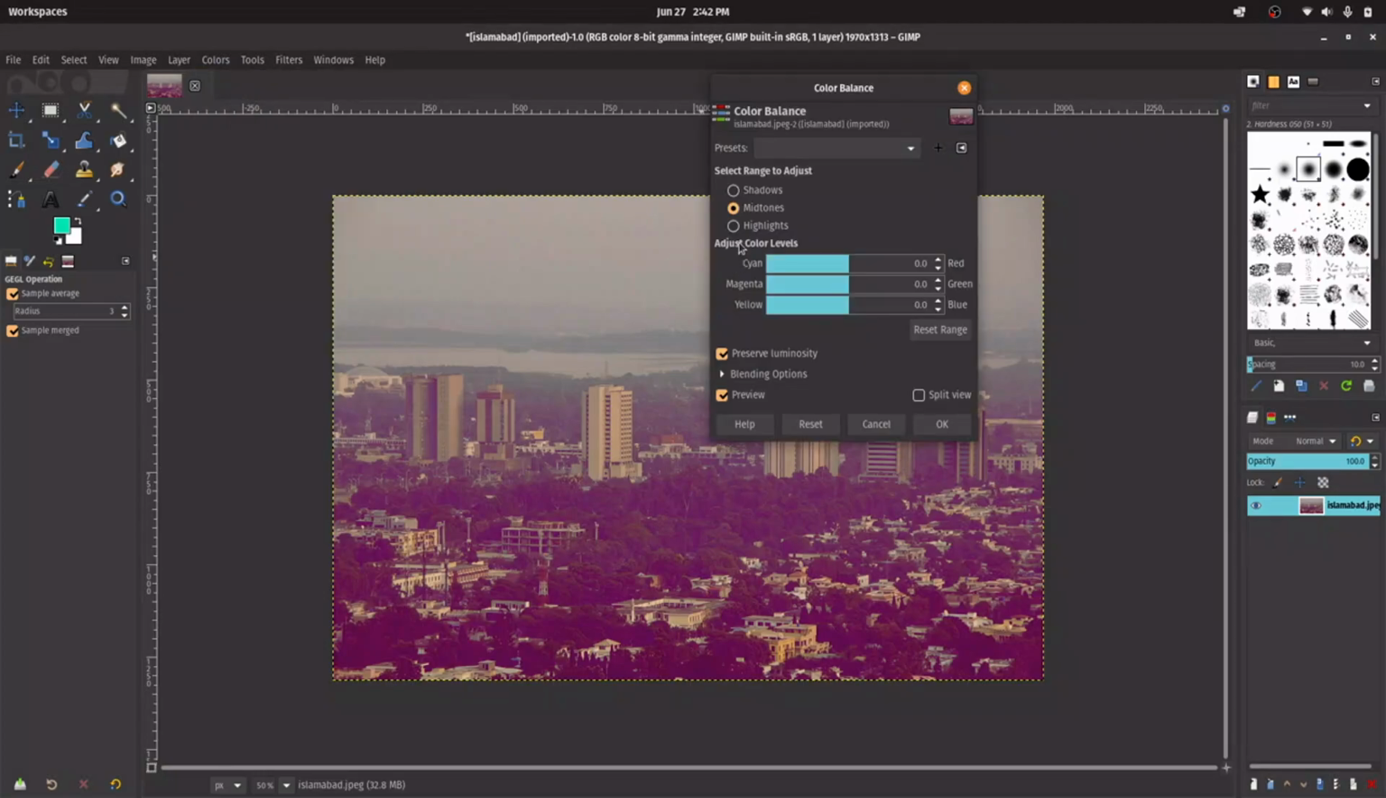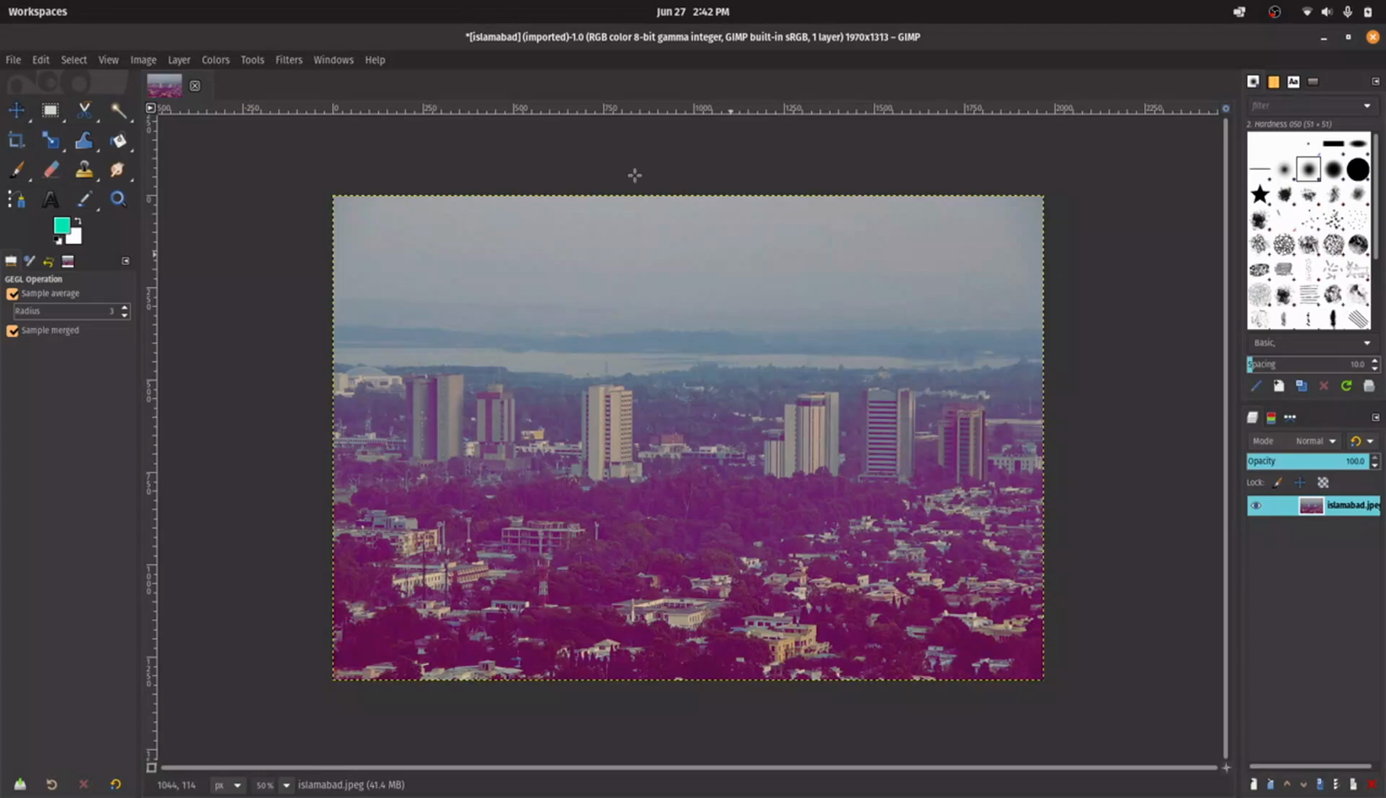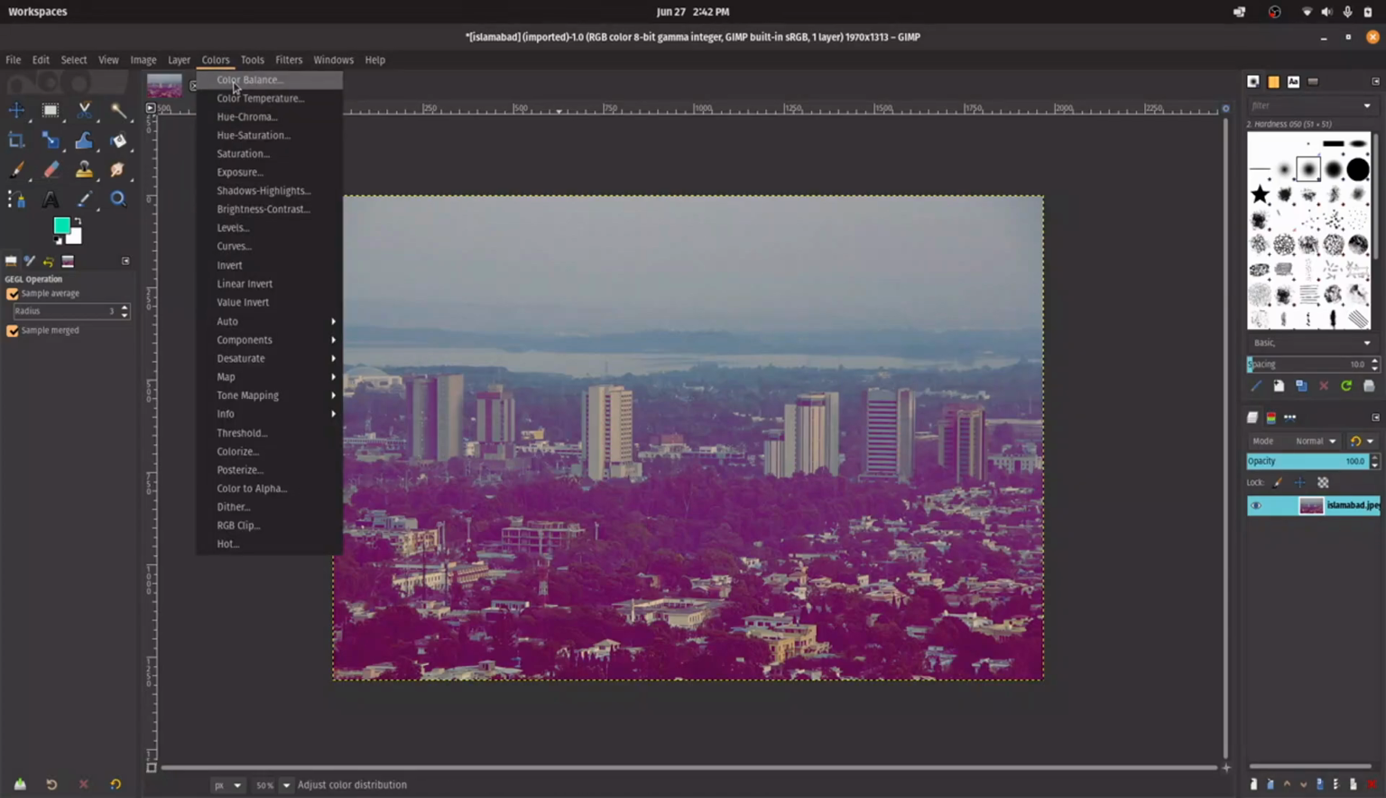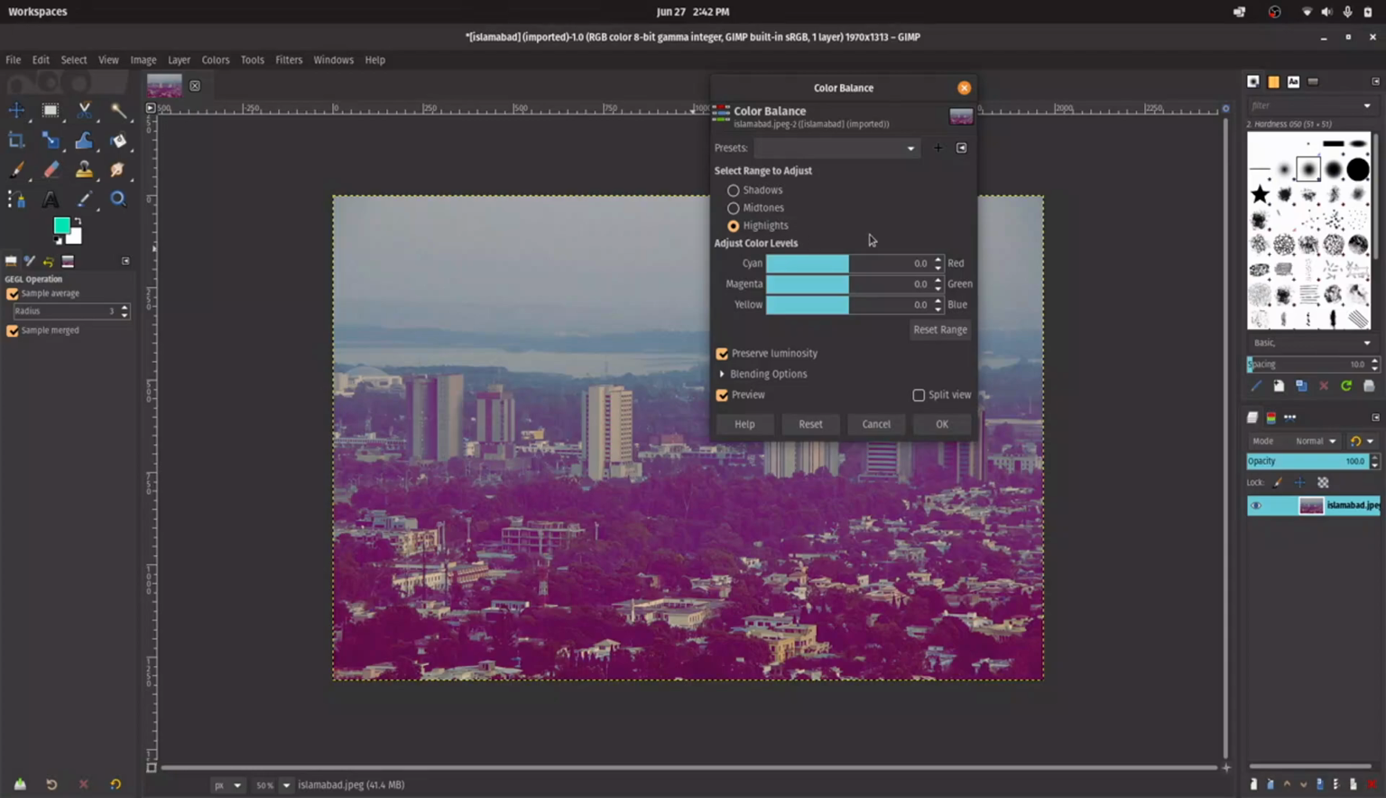Colors, balance, go to midtones. Move them to cyan and magenta. Okay. Again, color balance. This time go to highlights, cyan, blue, and green. Cyan, blue, and green. Okay.